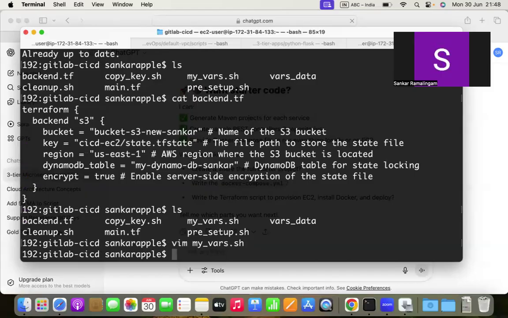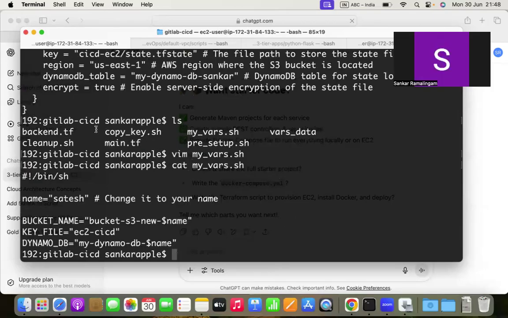Okay. I'll just pause it for a couple of minutes. Open your my_vars.sh file and change the variable name from my name to your name. Anudeep, is it done from your side? Done, Shankar. Okay. Yeah. So if you do a cat of this file, you should see your name here. In the name equals field, you should see your name.